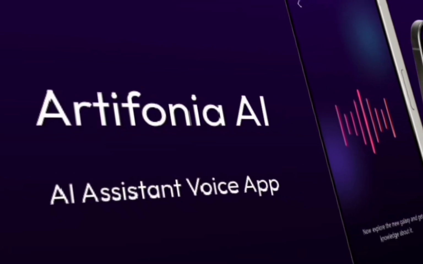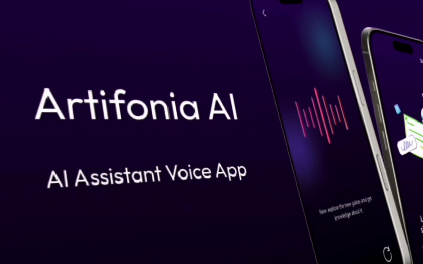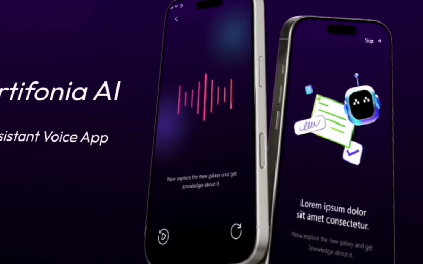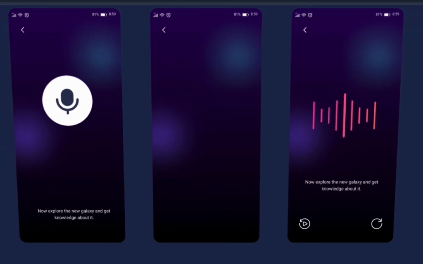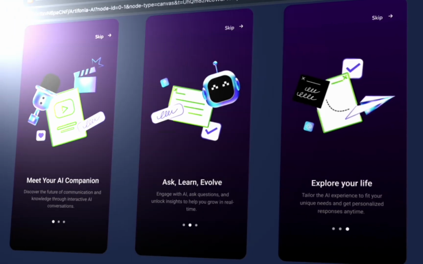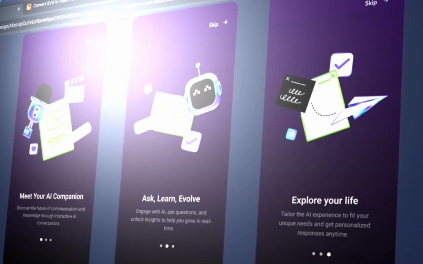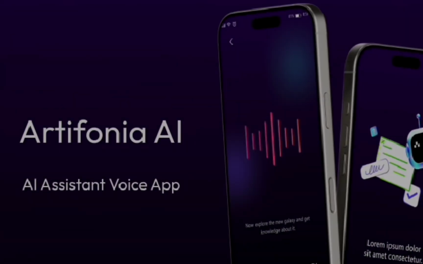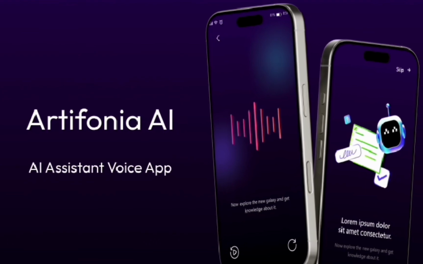Artificial intelligence is now a part of our everyday life. From smart homes to personal assistants, we rely on AI more than ever before. Today in this video, I'll show you how to build your own AI voice assistant app by using Expo React Native. Let's bring your ideas to life. Introducing Artifonia.